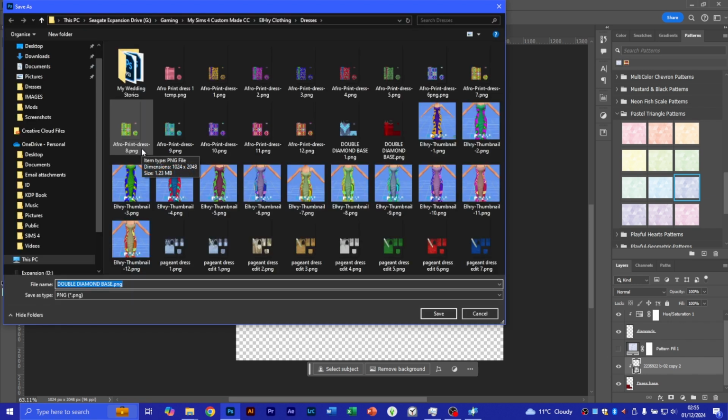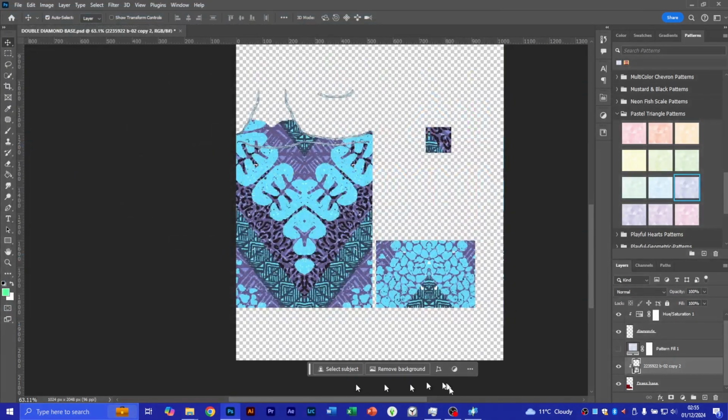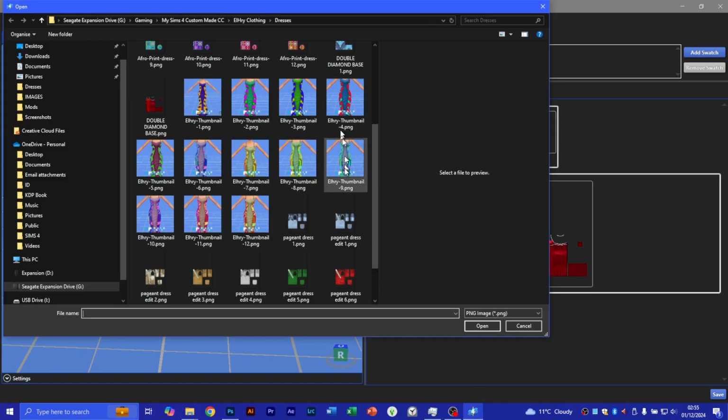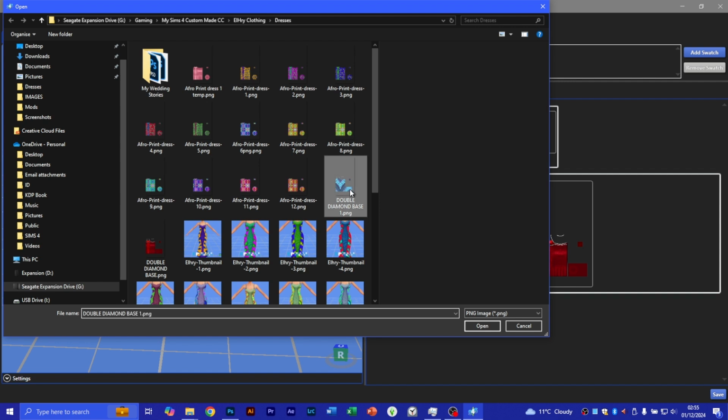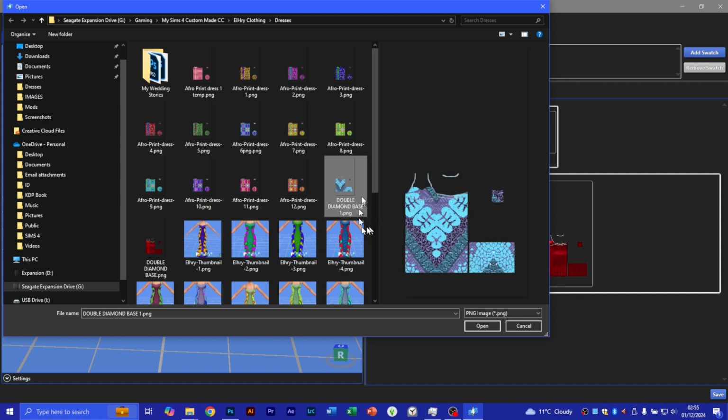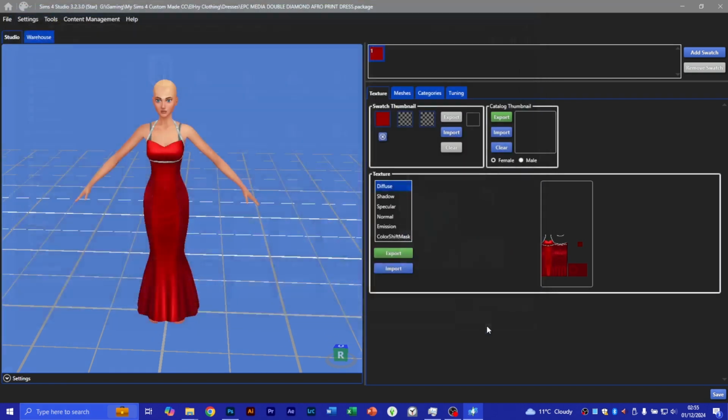Okay, double diamond base PNG. There it is. So where was it? It's right there, and it's a PNG. The heck? I'm not sure why it felt... there it is. I don't know why it decided not to show up. I think maybe it was still processing. I don't know. Normally it's very quick.